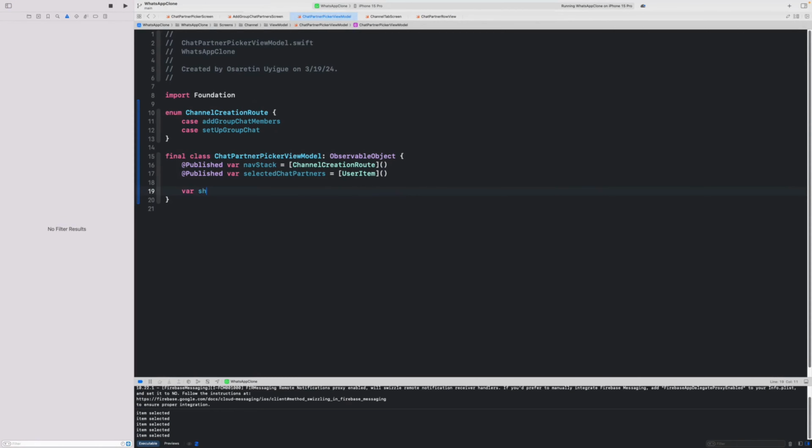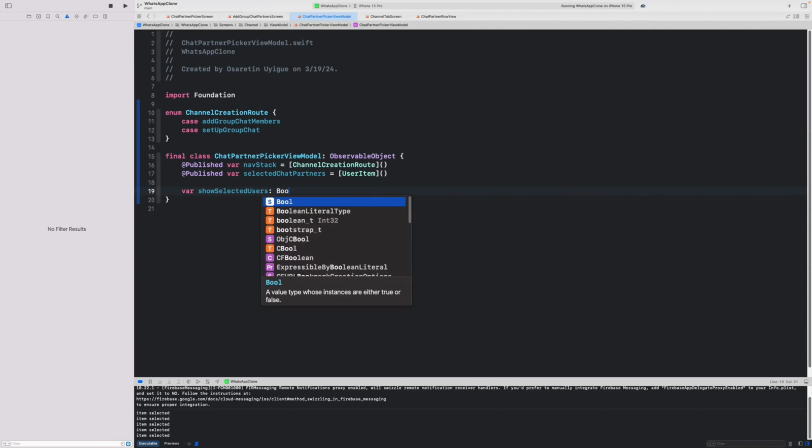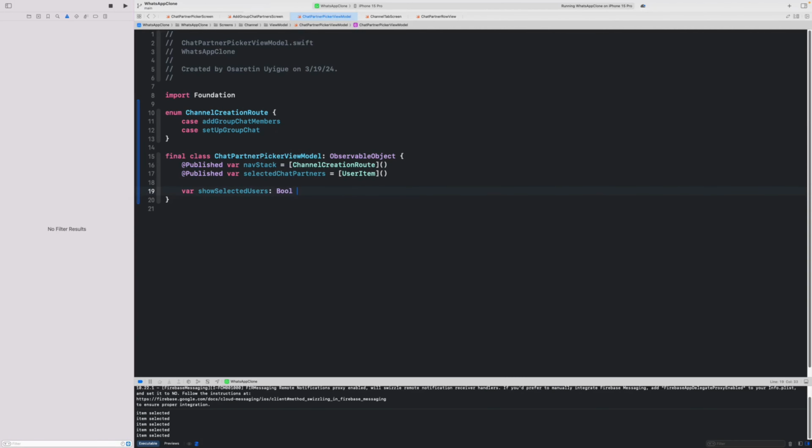We're going to say show selected users, and it's just going to be a Boolean. And I'm just going to say if the selected chat partners is not empty, then we're going to show this Boolean. And here's what I mean. I'm going to jump right back into our, actually, you know what? Let's hold on to this. Let us finish our function that is going to handle selection.